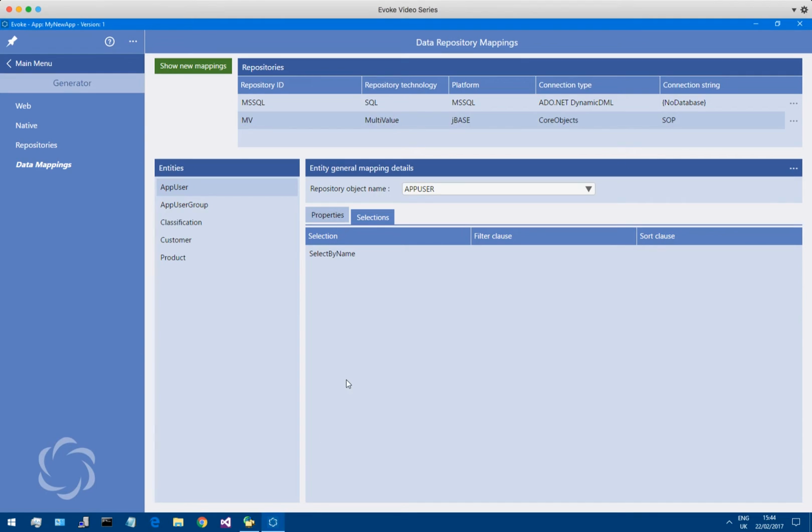Go back into Evoke, and what we want to have happen here is a selection that takes the login name that's been provided by the UI and selects out all of the records for our app user file that match on that login name. So what we want to drop in here is in effect a multi-value syntax with clause that the generator can use to create code that does that filtered selection.